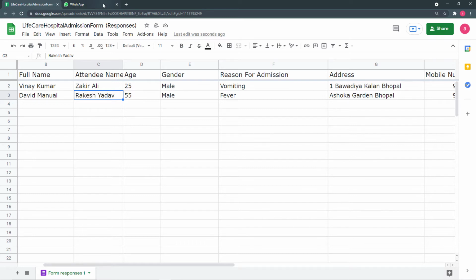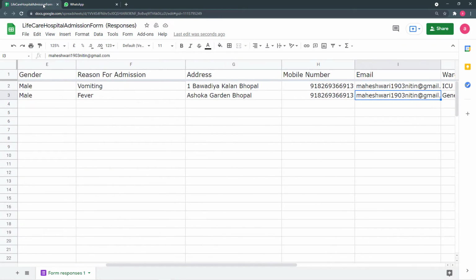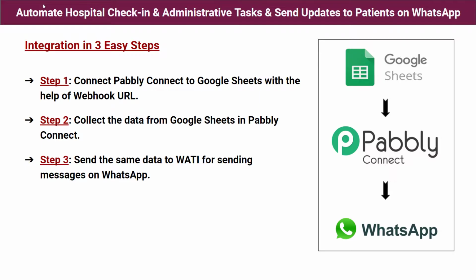So now you guys are wondering how I managed to bring this message here without any manual compilation of the message, just by filling the details of patients here in the Google Sheet like this. So guys, let me show you the quickest and easiest steps by which you can also make this automation and connection between Google Sheets and WhatsApp.